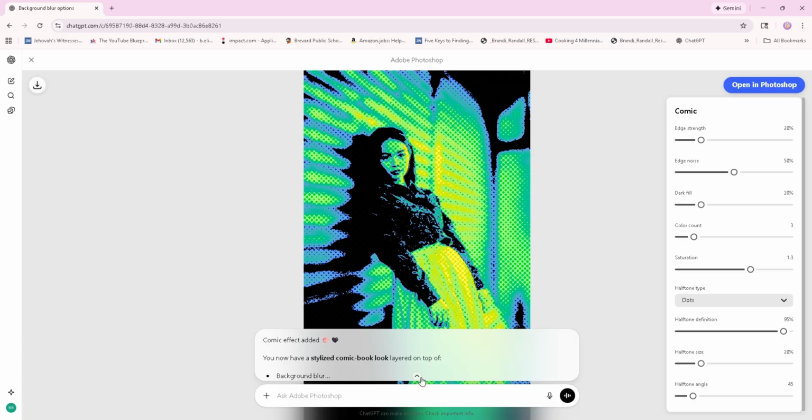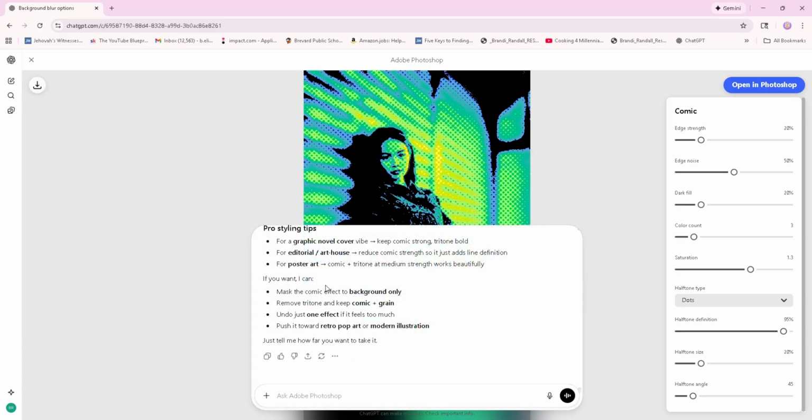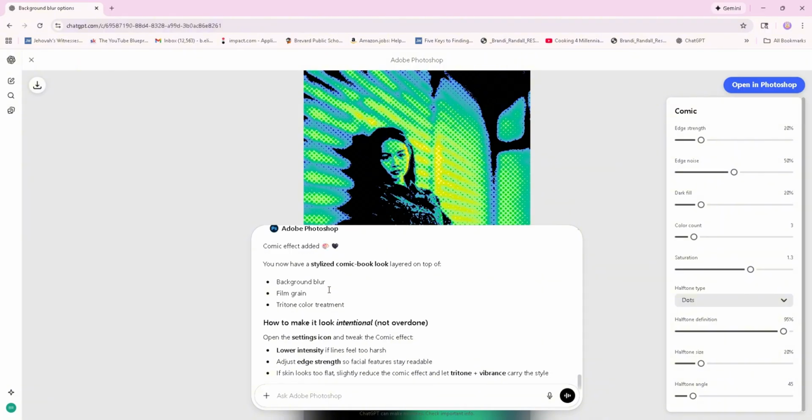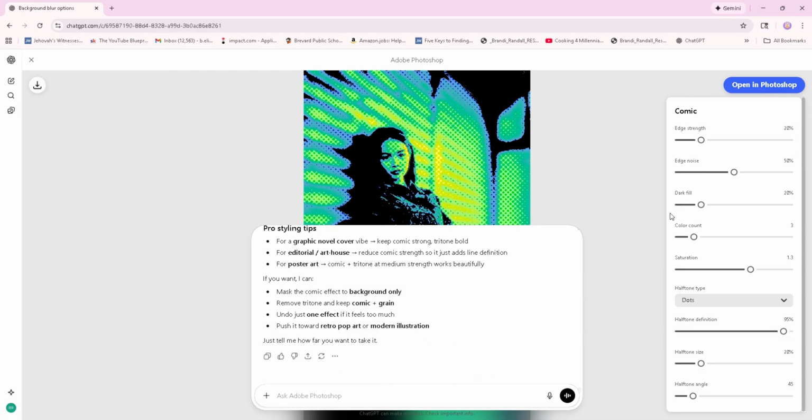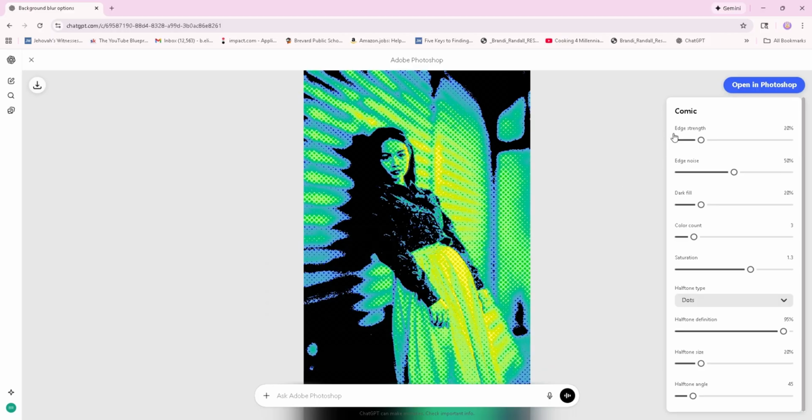So ChatGPT tells me every effect I have just layered on top. It says I have a stylized comic book look layered on top of background blur, film grain, and tritone color treatment. And then it also tells me how I can adjust the effect in the settings icon to tweak the effect, which I can do here in this panel on the right hand side by adjusting these sliders.